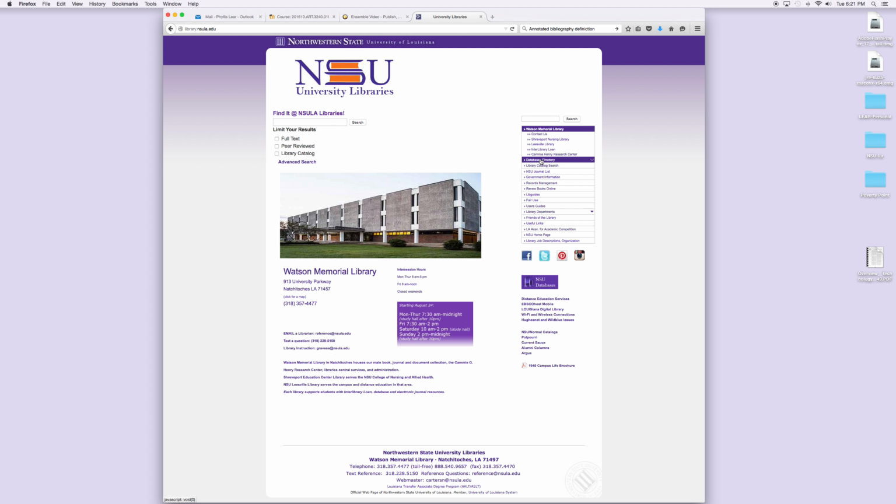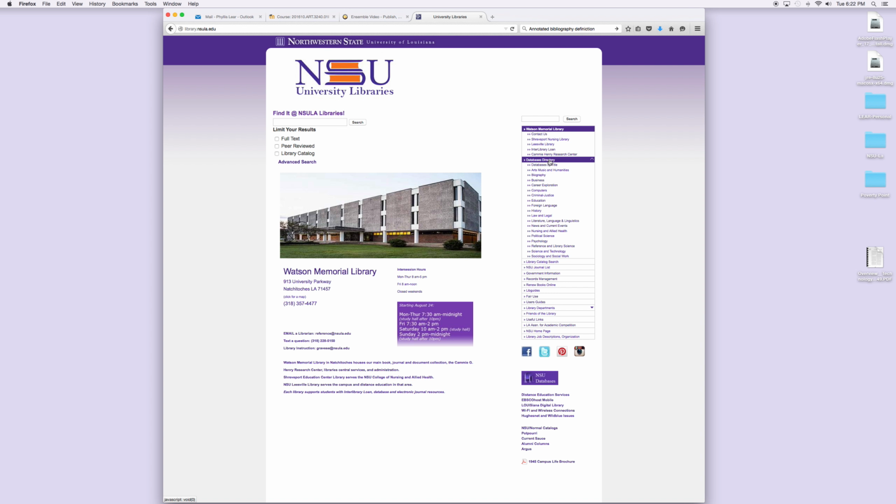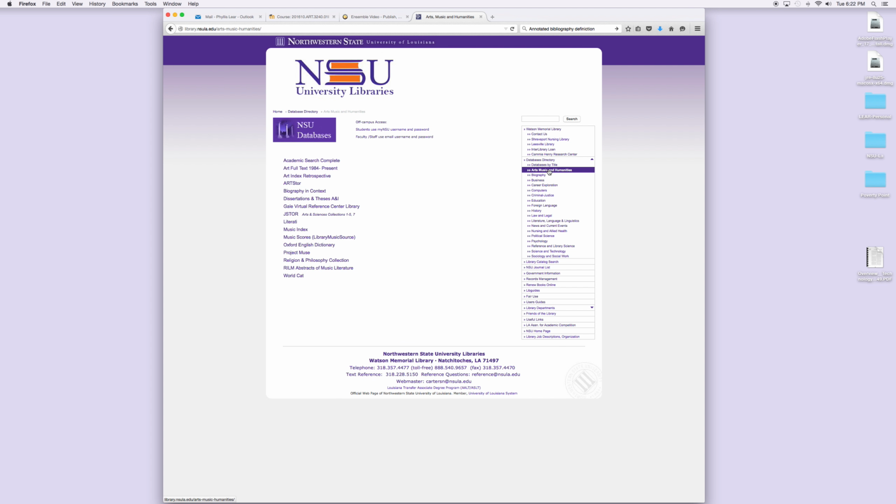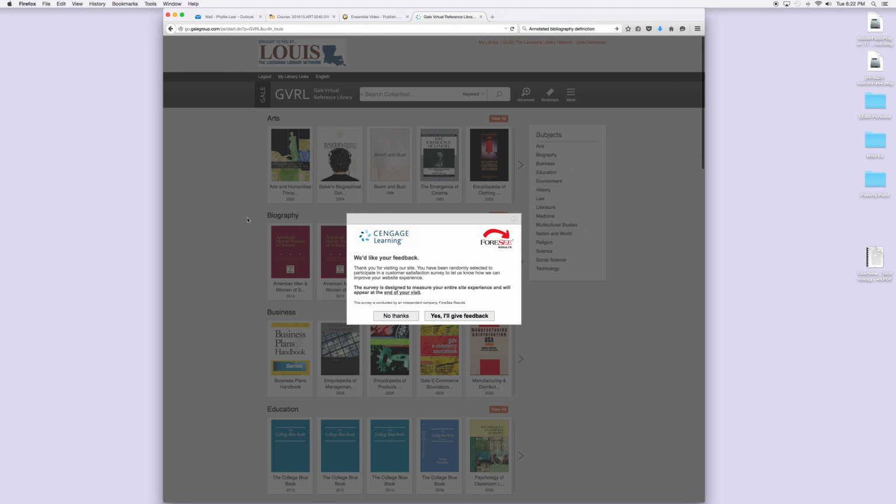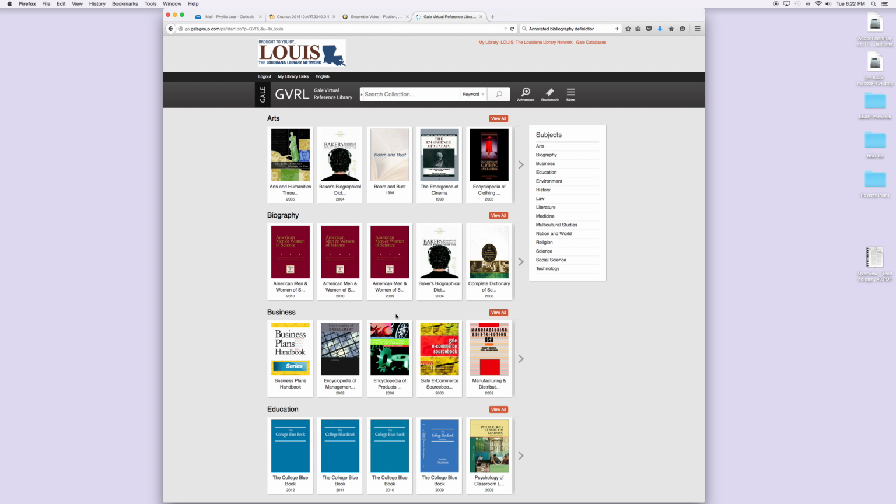And so in order to do that, we need to get to the database directory, and you just click on that one time. The menu drops down. You select Art, Music, and Humanities. One click. It brings you to another list, and here you find the Gale Virtual Reference Center Library. When you click on that, it will bring you to the Arts and Humanities section right here, with all of these books.